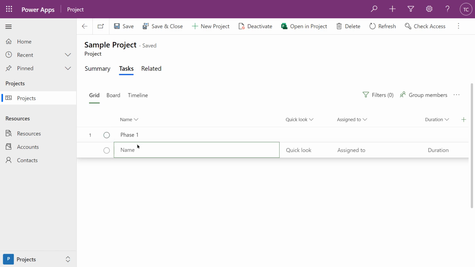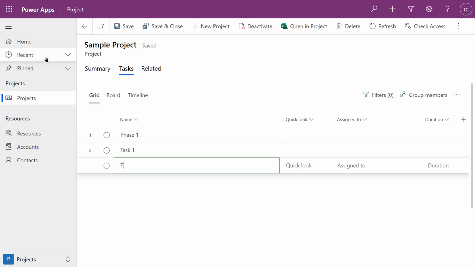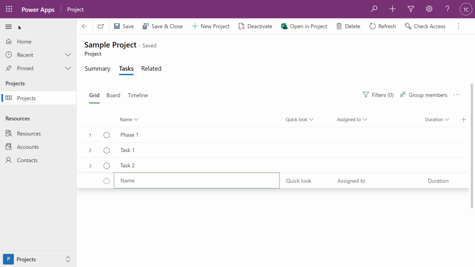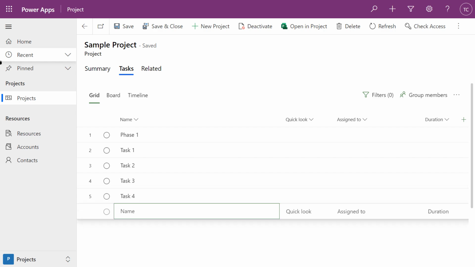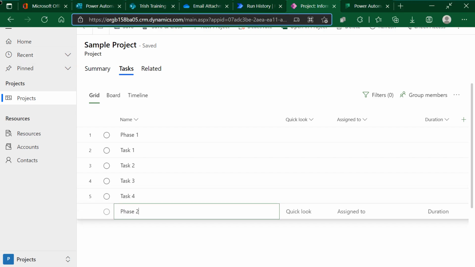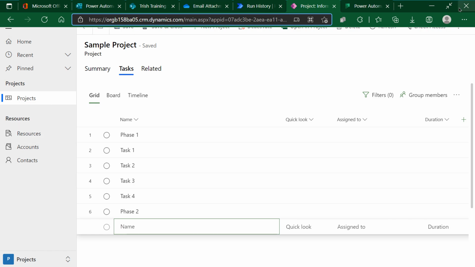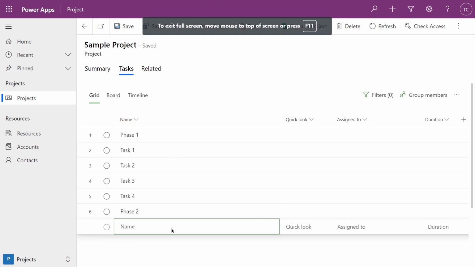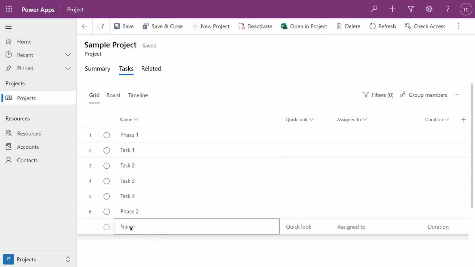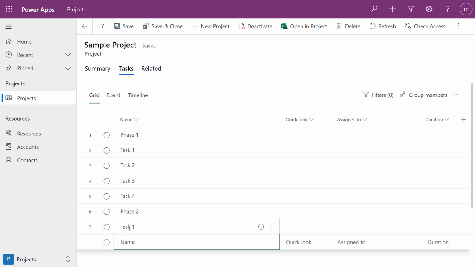My second task under Phase 1 is going to be Task 1, Enter, and we're going to go all the way up to Task 4 under Phase 1. And then after Task 4, we're going to type in Phase 2, Enter. Excuse me, let me get my window reset. And under Phase 2, we're going to have Tasks 1 through 5. So go ahead and type in those tasks. Just generic task and phase names.